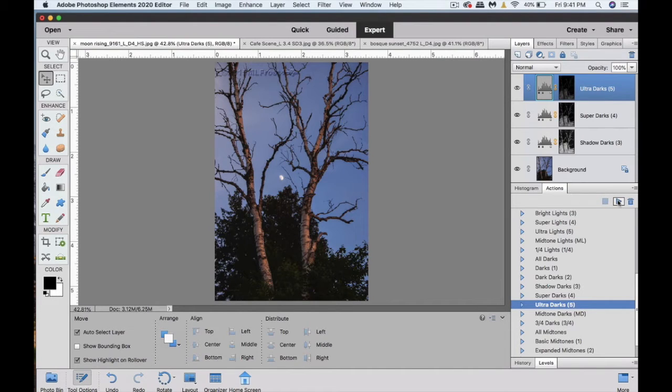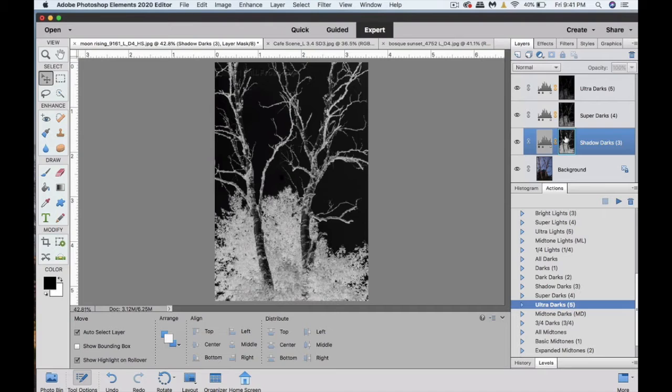So I know that I want to be somewhat subtle, so if I start looking at the one that's most inclusive, which is Shadow Darks 3, I want to see what that looks like. I point to it, I hold the Alt on Windows, the Option on Mac, and click the mask, and it takes the place of the image. And the lighter the area of the mask, the more adjustment that's going to occur.